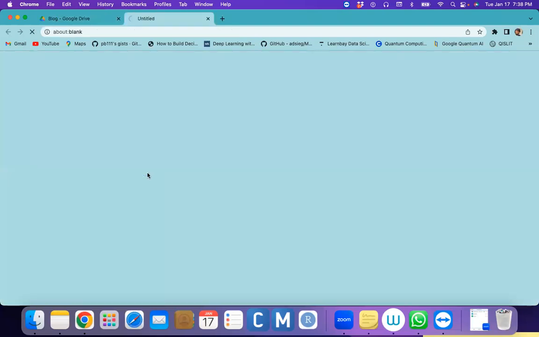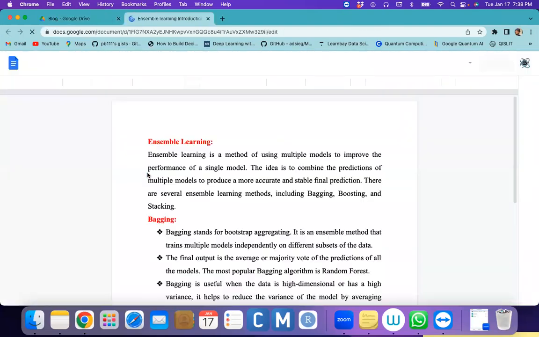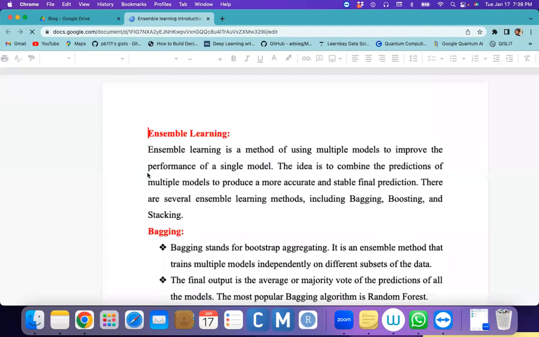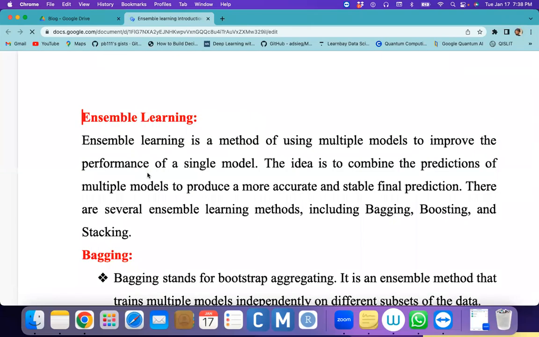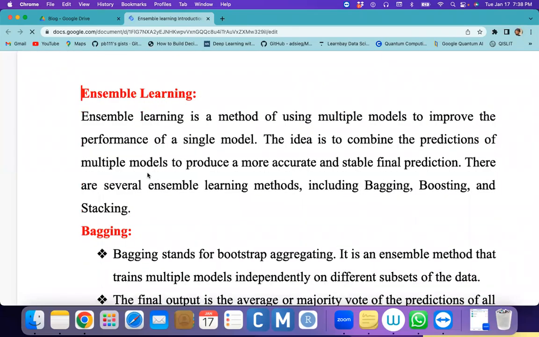Okay. So this time I would like to talk about ensembling techniques. Ensembling is nothing but, as of now, we've seen only single models, right? Or algorithms, right? Ensemble learning is the method of using multiple models. As of now we build only a single model at a time.